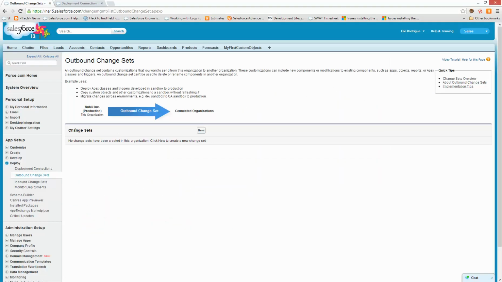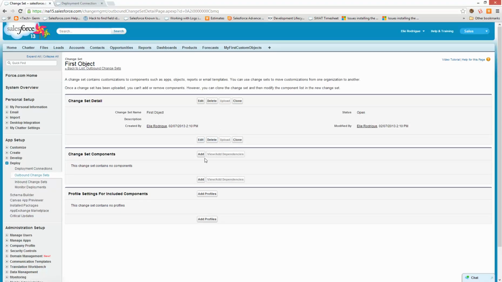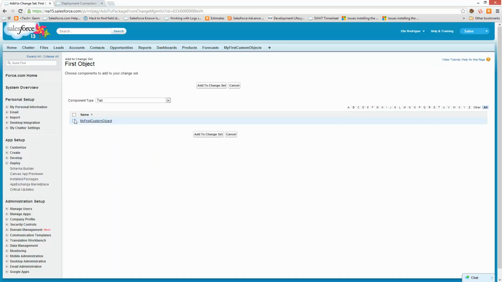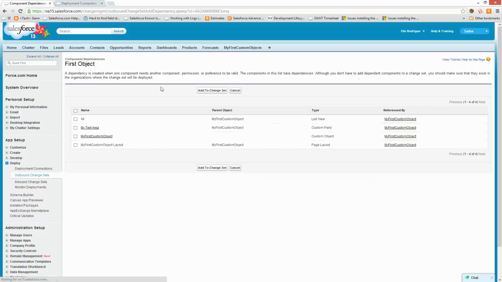Okay. In our change set list, I can create a new one. I'm gonna name it First Object. Say I'm gonna add all the components I need. So I'm first gonna add the tab. Check My First Custom Object, add to change set. And now I can do view add dependencies.